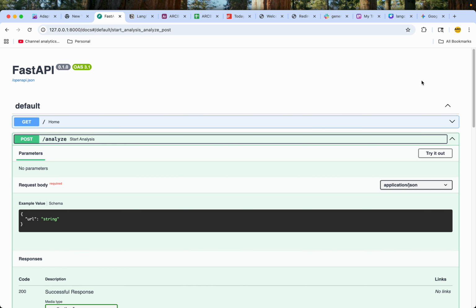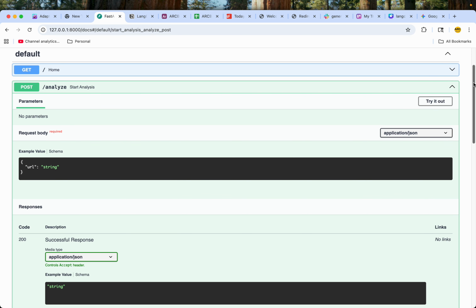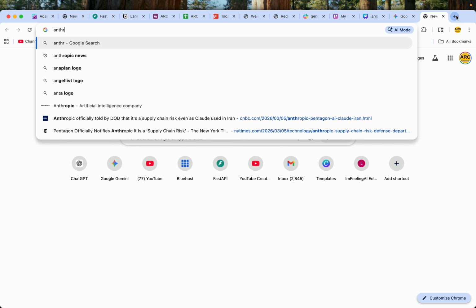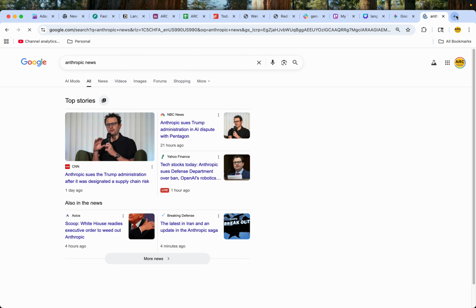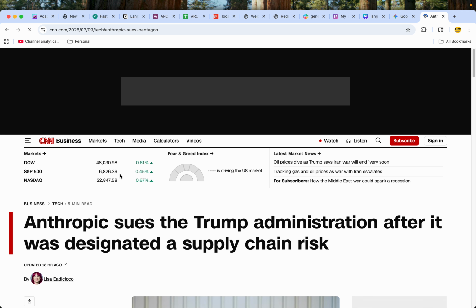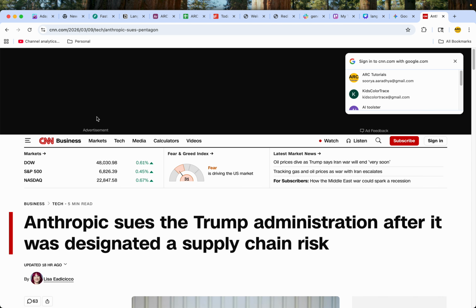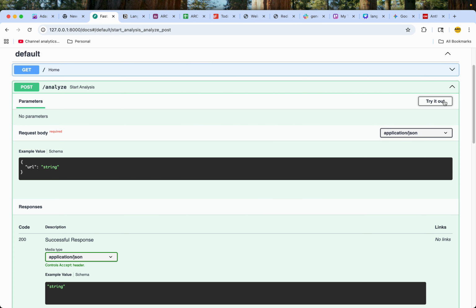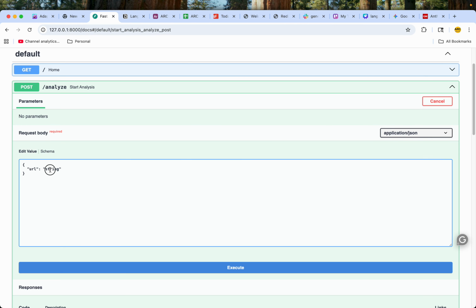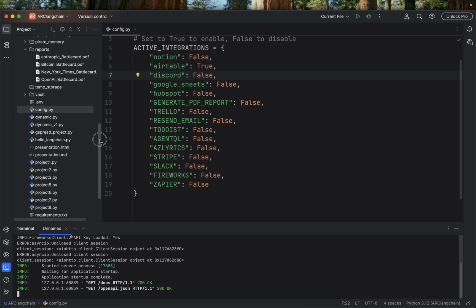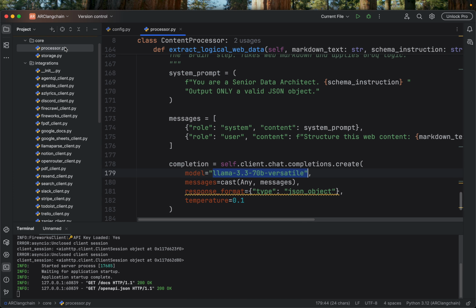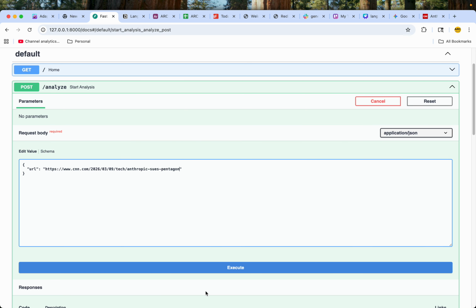So we want to do some market research or market intelligence about a competitor. Let's go ahead and say Anthropic News, and we'll get, let's say, a CNN link. And let's copy this link, take it to our agent. Now our agent is so intelligent that it will extract the data from the URL. It will send it to the AI model, which is our Groq model that we are using, which is our AI processor or the AI brain that you can call it. I'm running the Llama 3.3 70B model. Now let's go ahead and hit execute.